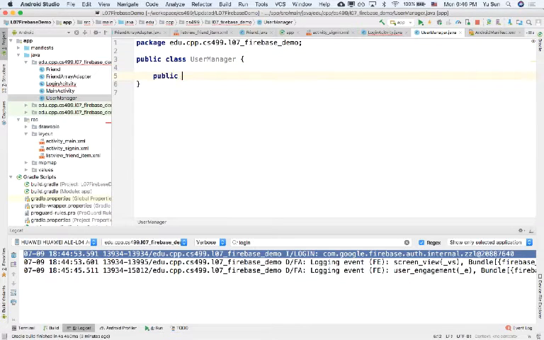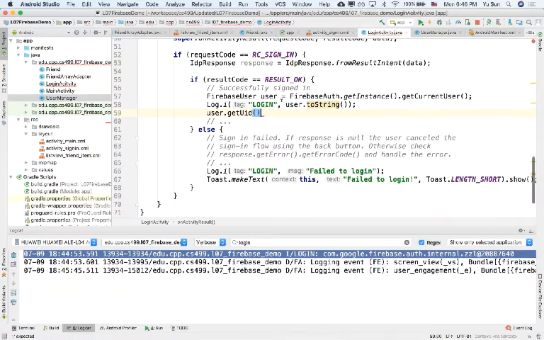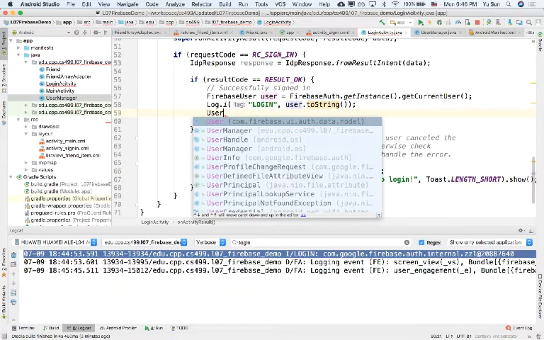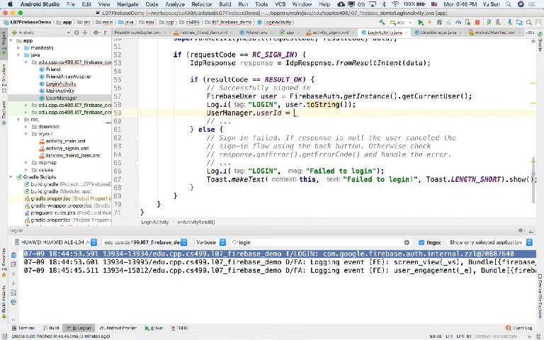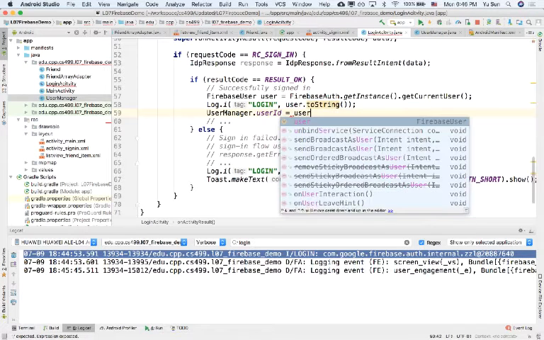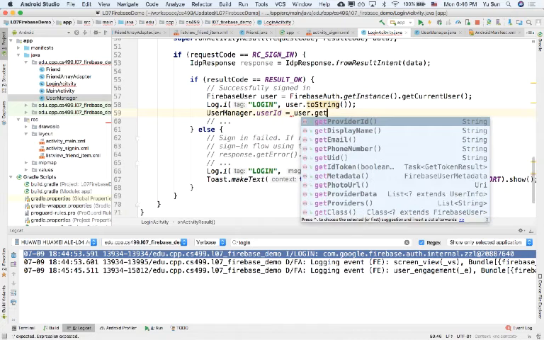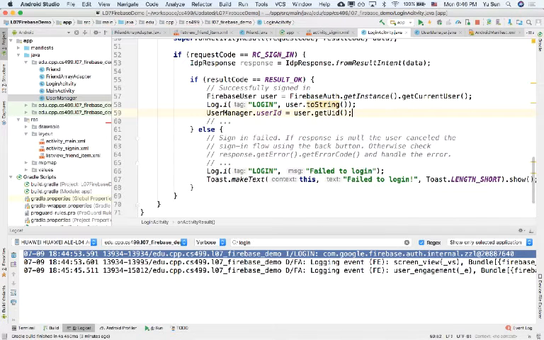All right, so I'm going to just use a global variable to store this, even though this is not a best practice, but it's very simple. So if you got this one, I'm going to say that the user manager's user ID will be user dot get UID. Oh, my phone is dead. This is bad. All right, that's okay. I can let it charge a little bit. Okay, so this is the UID.